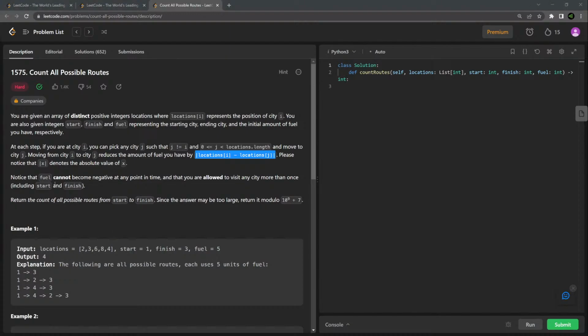And then we'll notice that fuel cannot become negative at any point, and that you are allowed to visit any city more than once. Okay, so you can visit a city more than once. So this is not the traveling salesman problem exactly. The traveling salesman problem is what's the optimal path to go visit every city. So this is kind of similar, and what we're going to do is return the count of all possible routes from start to finish.